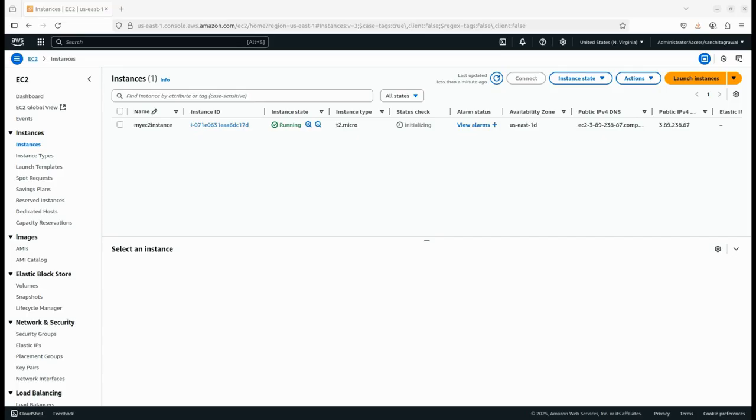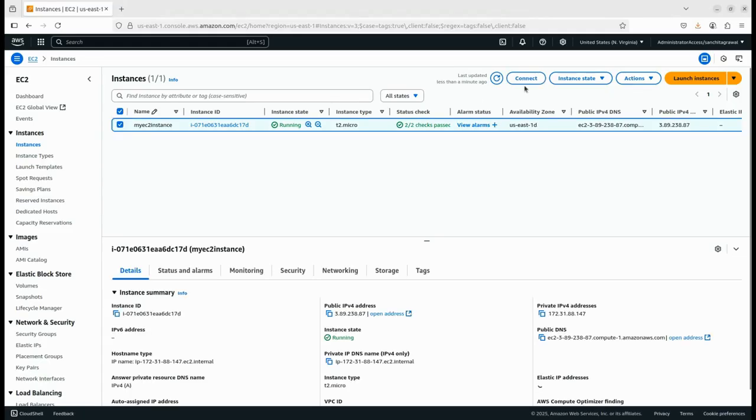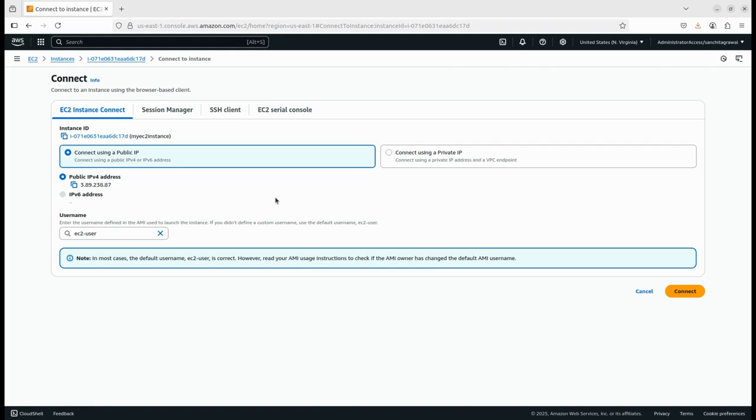Now you can see our instance is already running, but the status check is still going on. We'll wait another couple of seconds to see the health status, and after that we'll connect through SSH from our system. Now the status check is also completed, and we'll connect. There are two ways to connect. First, we'll try to connect through the Amazon console. We'll click on connect here, and again click on connect here.